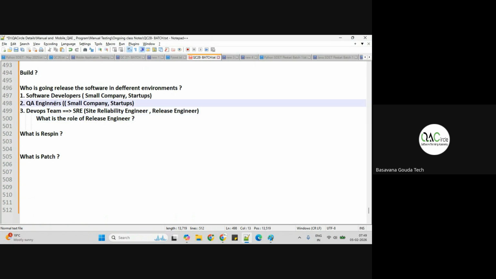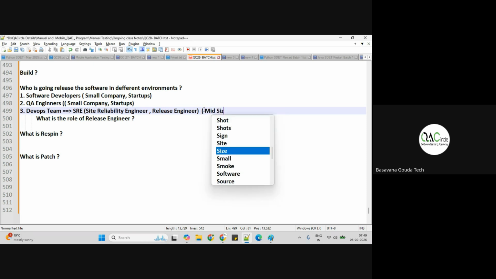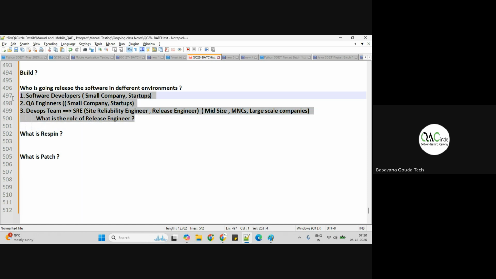Similarly, for QA engineers or software developers, it depends on the company. This is for mid-size companies with good funding, or large-scale MNCs. So who is going to release the software in different environments? These fellows will be there, depending on the company.